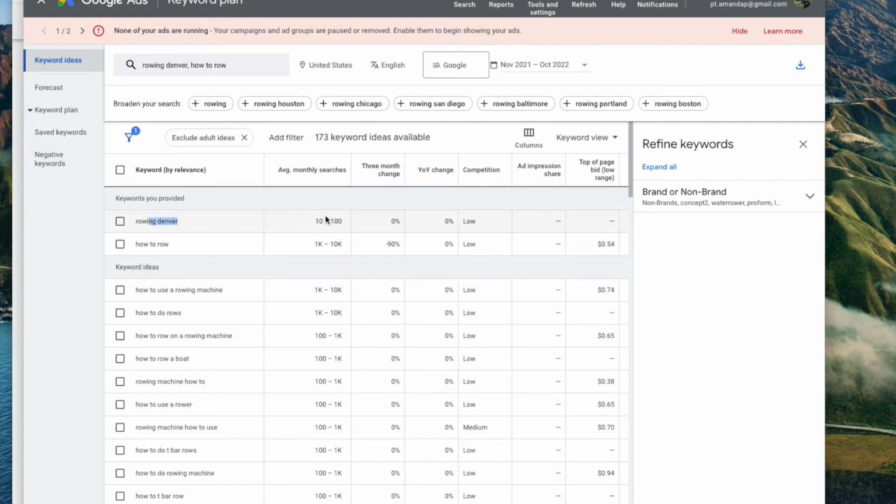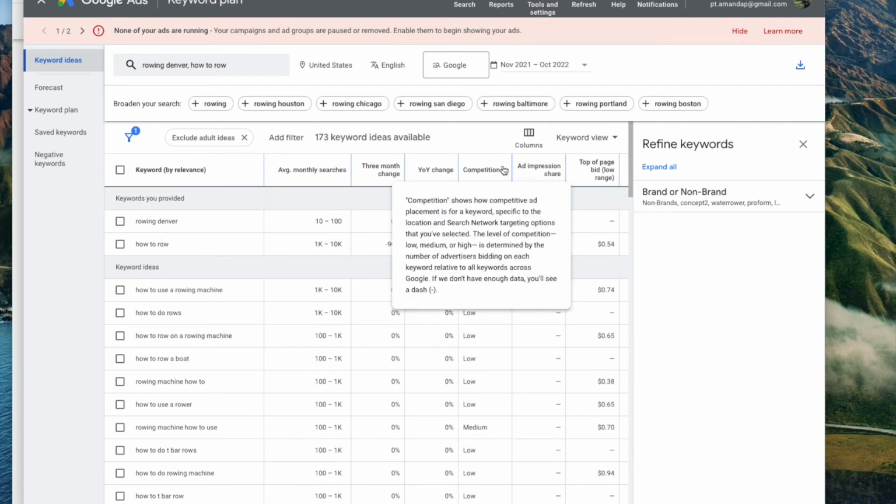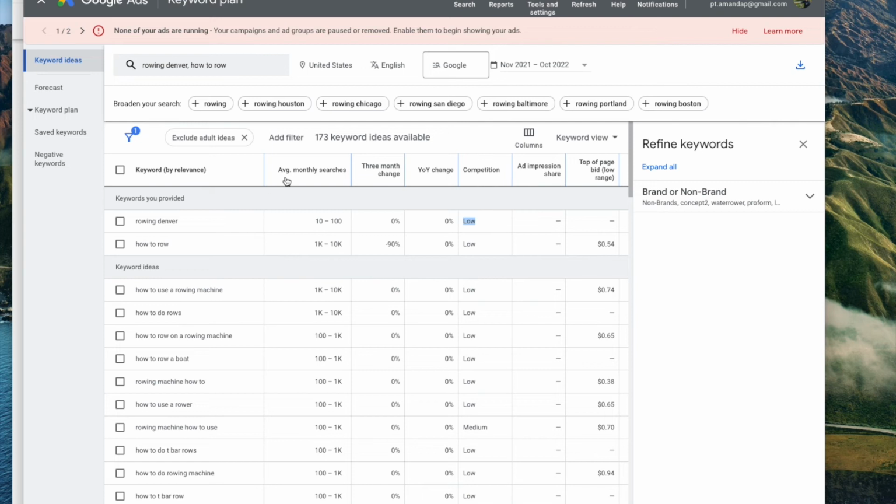But if I look at rowing Denver, there's 10 to 100 searches monthly average, which is low. Under competition, it's low. Google makes it pretty easy where it literally says competition, average monthly searches. So it's giving you the amount and the competition. So all of these lows, I could probably try and rank for. So even though this is 1 to 10K searches, it's still low competition.